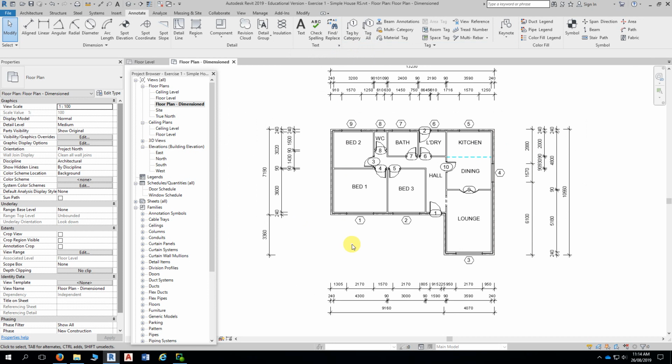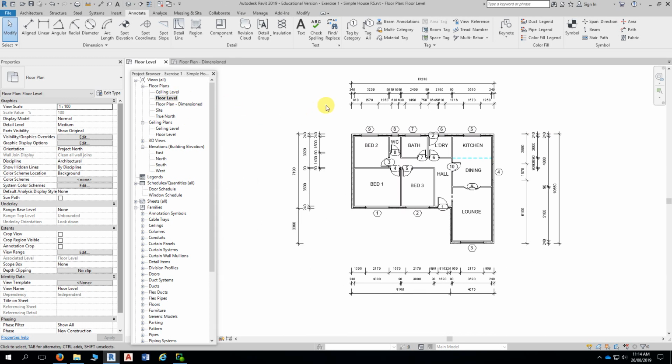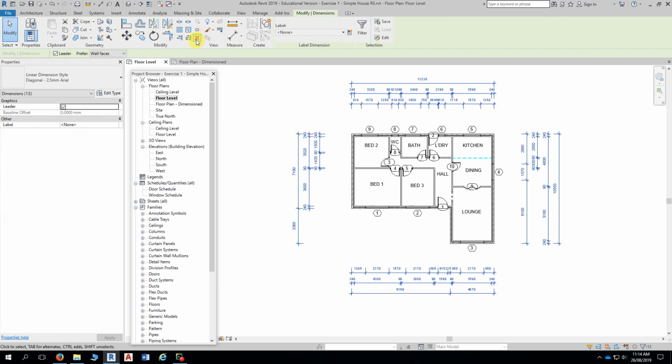So what I'd like you to do now is go back to your floor level view. We'll come back to this view in a minute, but go back to your floor level view, and I'd like you to delete all of your dimensions and all of your tags in this view. Delete dimensions and tags using that particular technique. So right mouse on one of them, select all instances in view, and then delete.